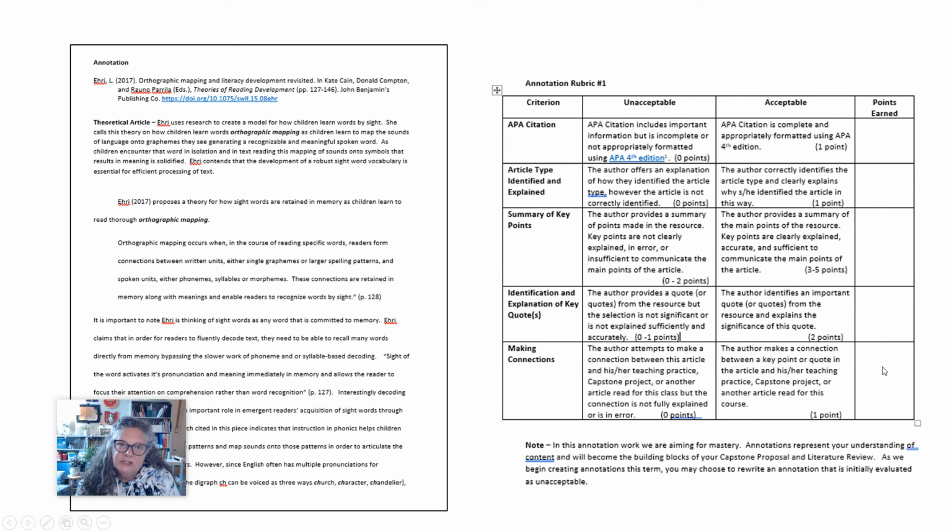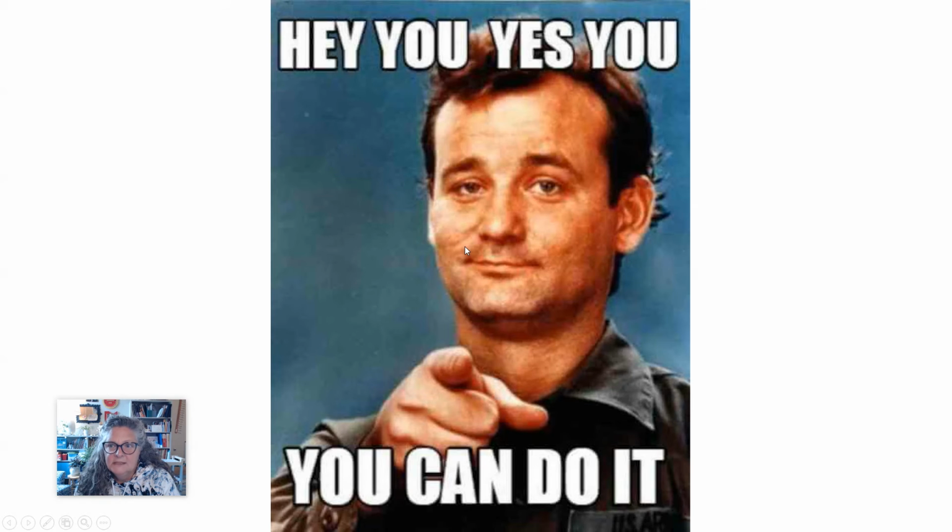So I would suggest that when you write your first annotation, you draft it, and then after you've drafted it, use the annotation rubric to actually score your work. And if you find that, oh gosh, actually, I forgot to identify the type of article this is, that gives you a chance to go back and fix it, right? That's why we do rubrics, so that you can independently, as the learner, look at the criteria, identify anything that you've missed, and then fix it up before it's being assessed. Okay? So here it is. Yes, you can do this.